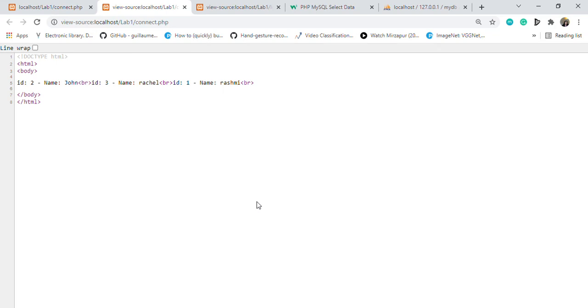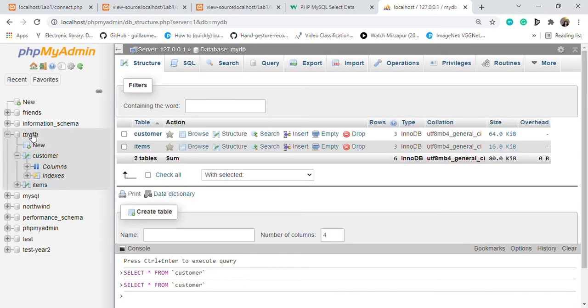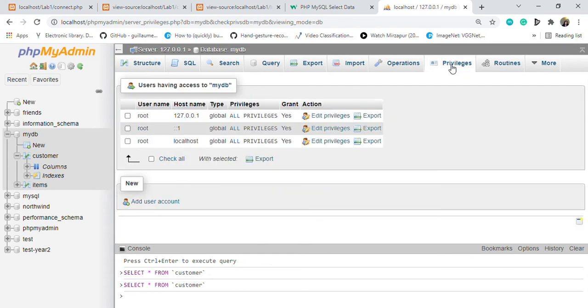Now if you go on your PHP MyAdmin here, the database that we created was MyDB. If you go into the privileges, you can find out that the username here is root, and access is granted to root.